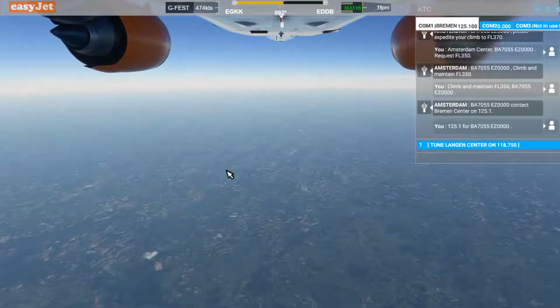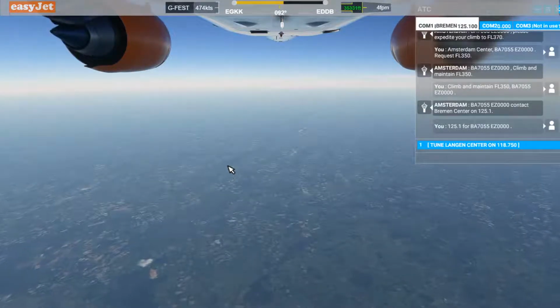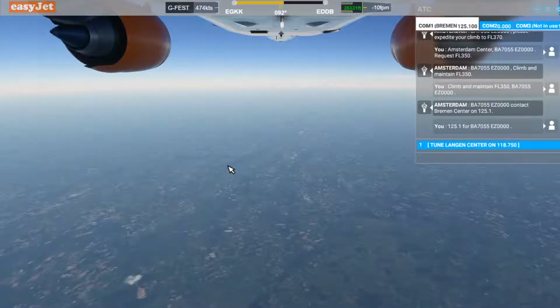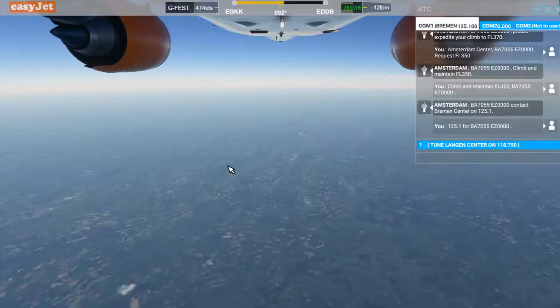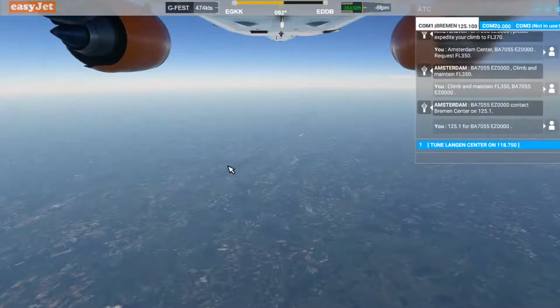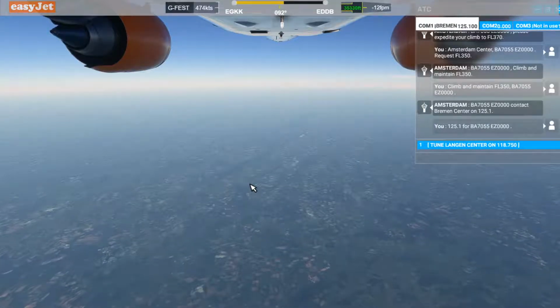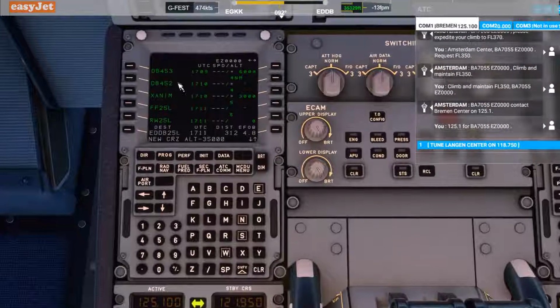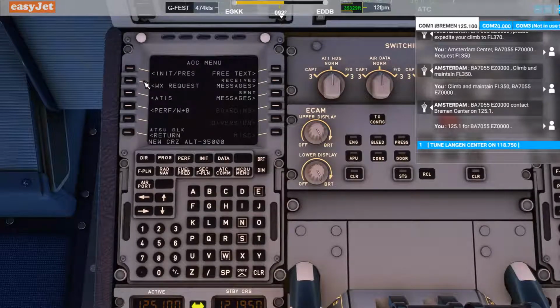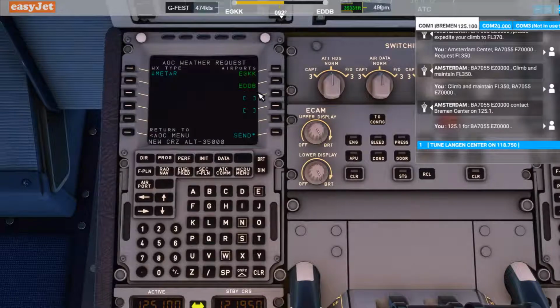Right, so just checking the flight plan out there, that all seems to be fine. Assuming that the autopilot doesn't go crazy. Right, just for kicks, why don't we get the weather for the destination? MCDU, ATSU, and weather request, so EDDB, and send. Must remember to send it, otherwise you don't get that sent indicator.